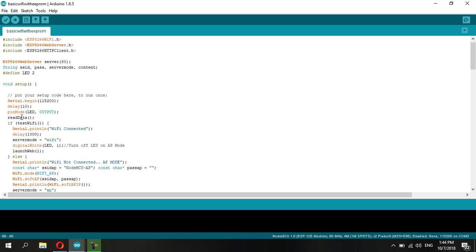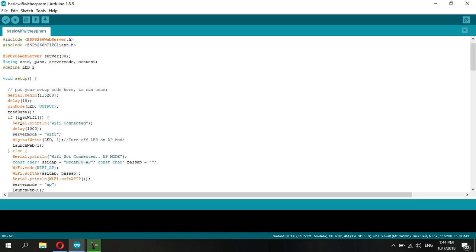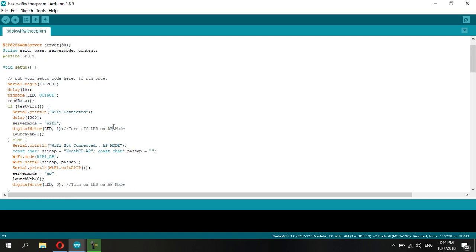If the SSID and password are successfully read, the algorithm continues to test the Wi-Fi using the SSID and password that the NodeMCU read from its own memory. If the Wi-Fi test is successful, it will print out Wi-Fi connected, the server mode returns to Wi-Fi, and it turns off the LED. This is Wi-Fi mode, and then it launches the web.